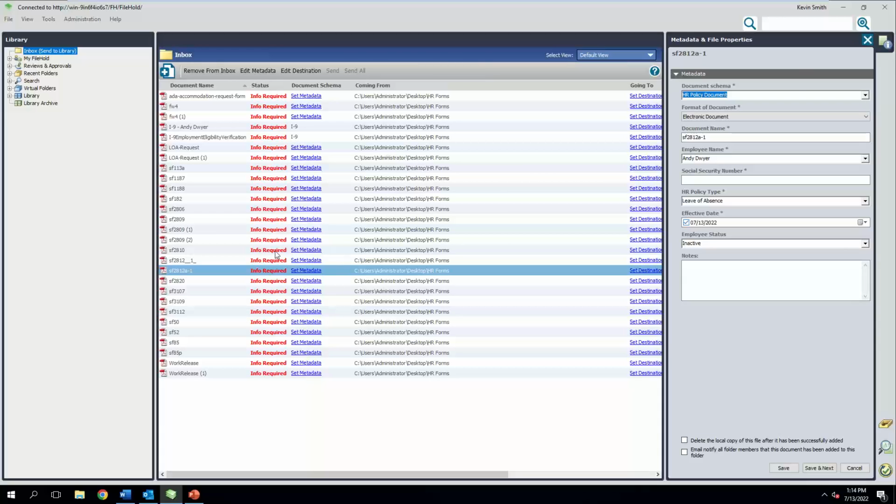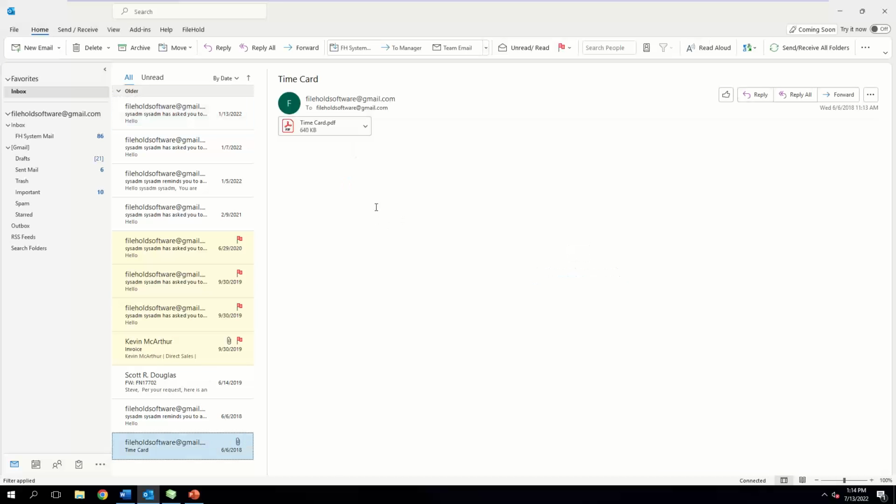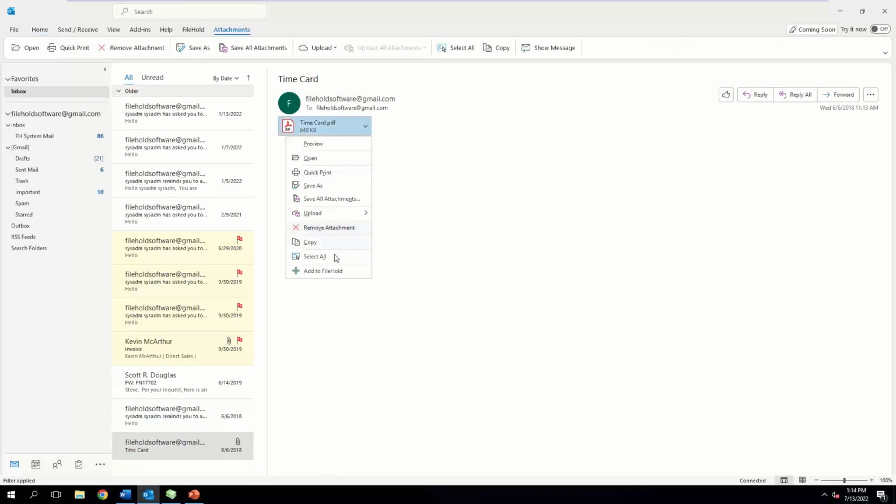Okay, now in a similar way, we can also integrate with Microsoft Office. So let's say somebody emailed you a copy of their time card. There was a discrepancy. I could right-click that time card and save it directly into FileHold. What if this email correspondence was important to me and I wanted to capture all of it? I wanted to capture the words inside the email. I wanted the attachment as well.